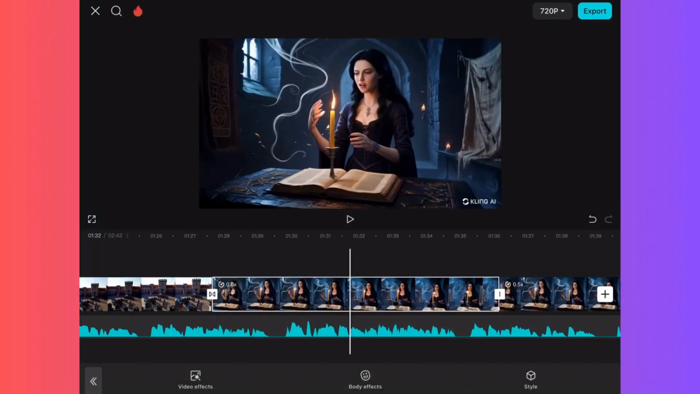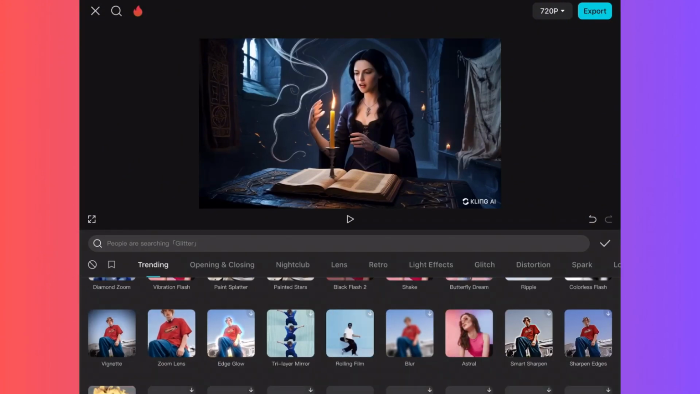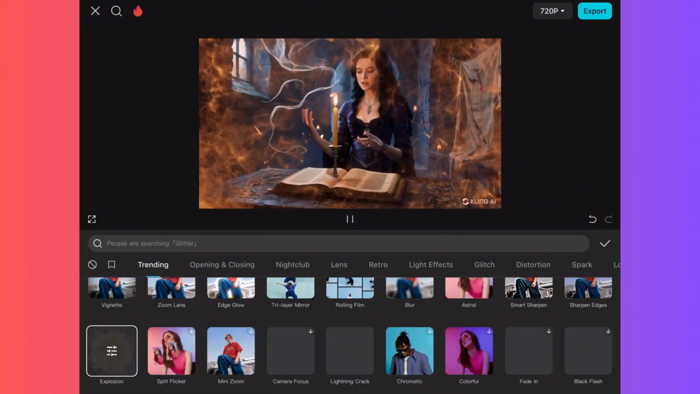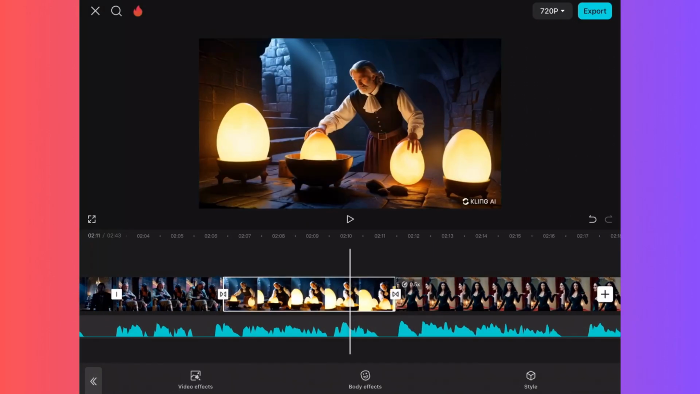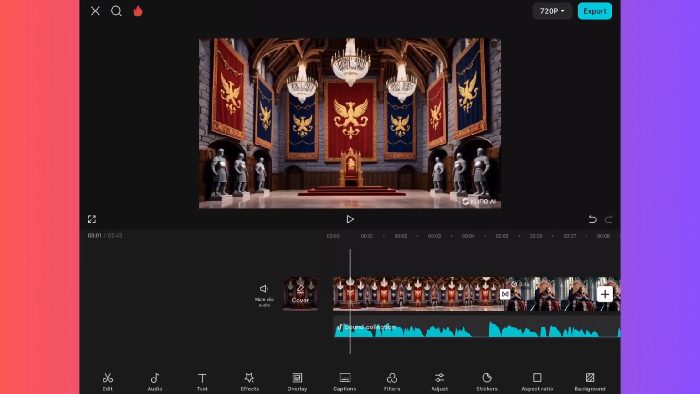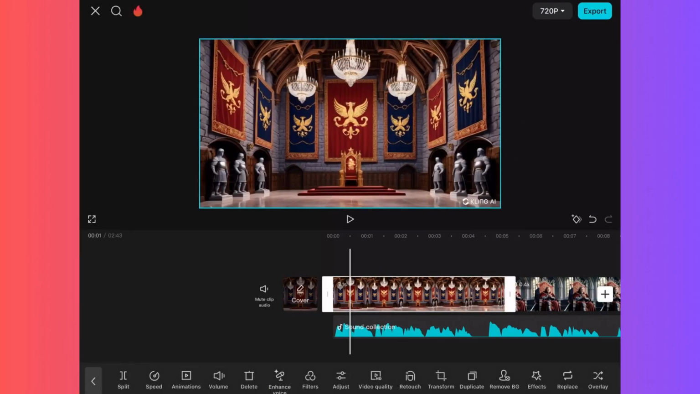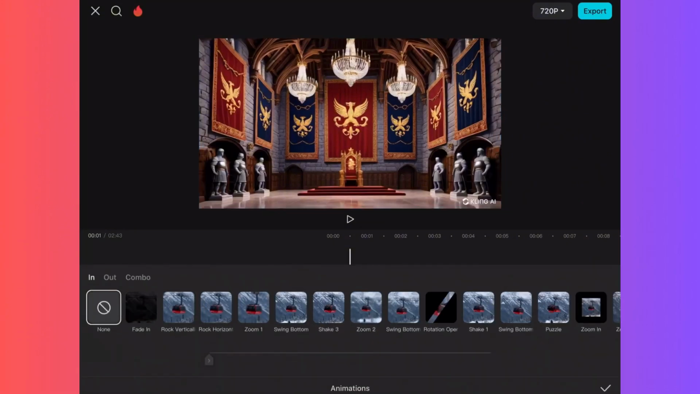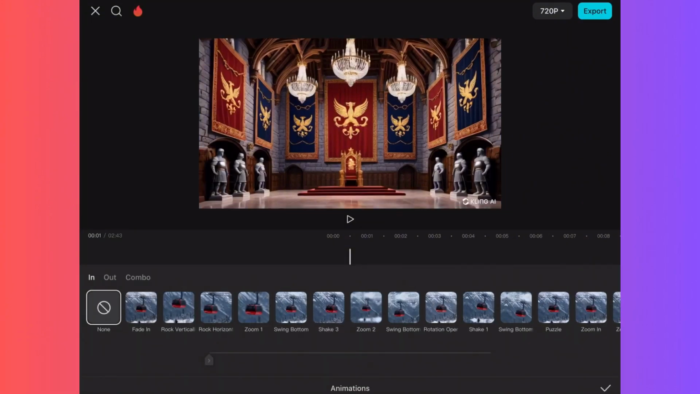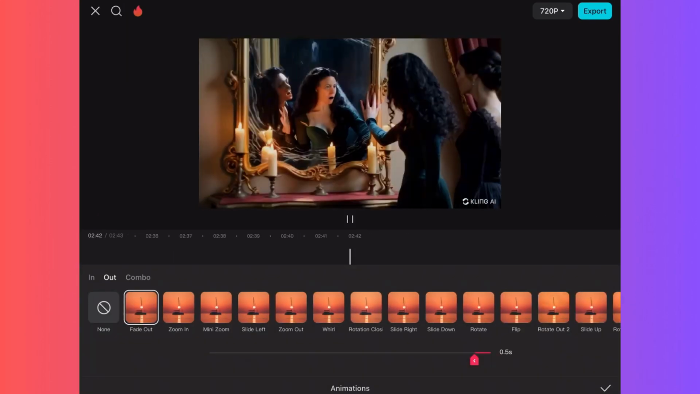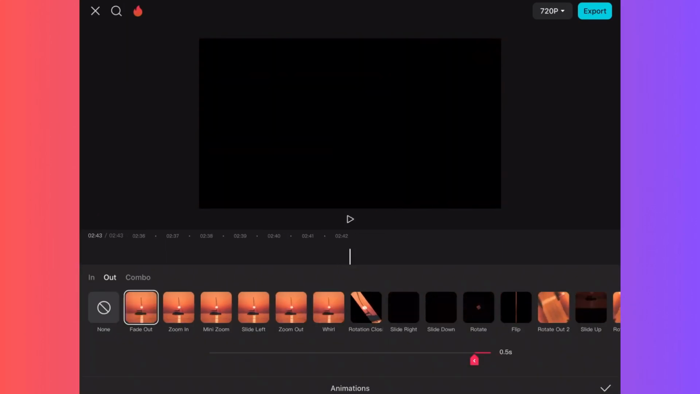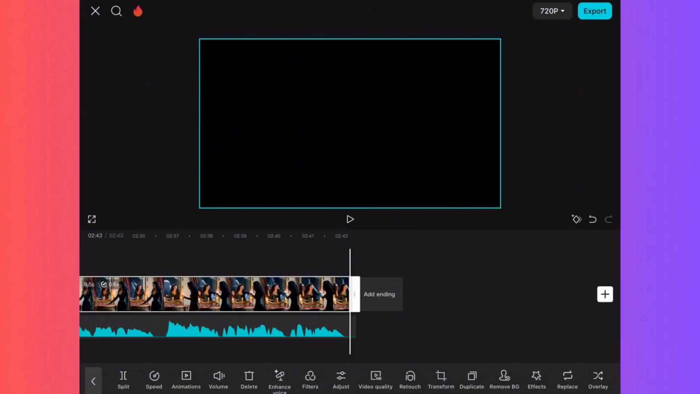Next, we'll add some effects to our videos. There are options available, so select whichever one suits your movie concept. We'll add a bit of animation also. I like to add animation to the beginning and ending of my videos, so let's look for one that will definitely capture the attention of the viewers, especially at the beginning.